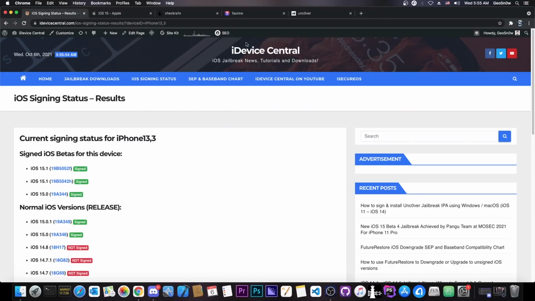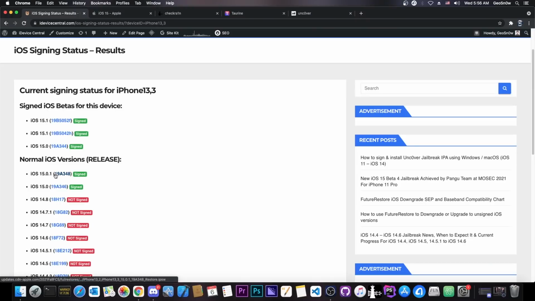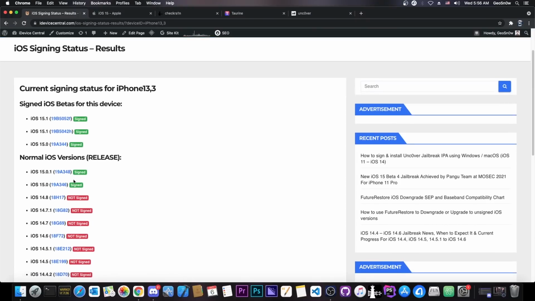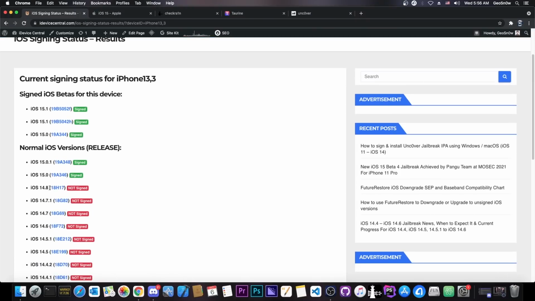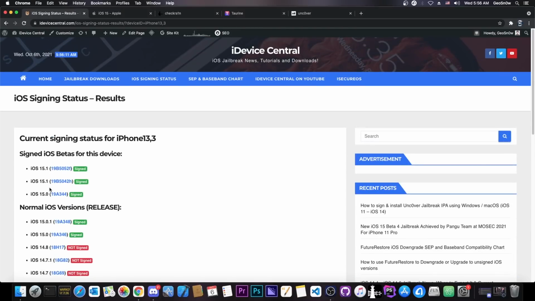So as you can see, if you navigate here on my website iDeviceCentral.com and select iOS signing status, it says in here that iOS 15.0.1 and 15.0 are signed, however 14.8 is not. Well, weren't we supposed to get 14.8 signed aside from iOS 15?